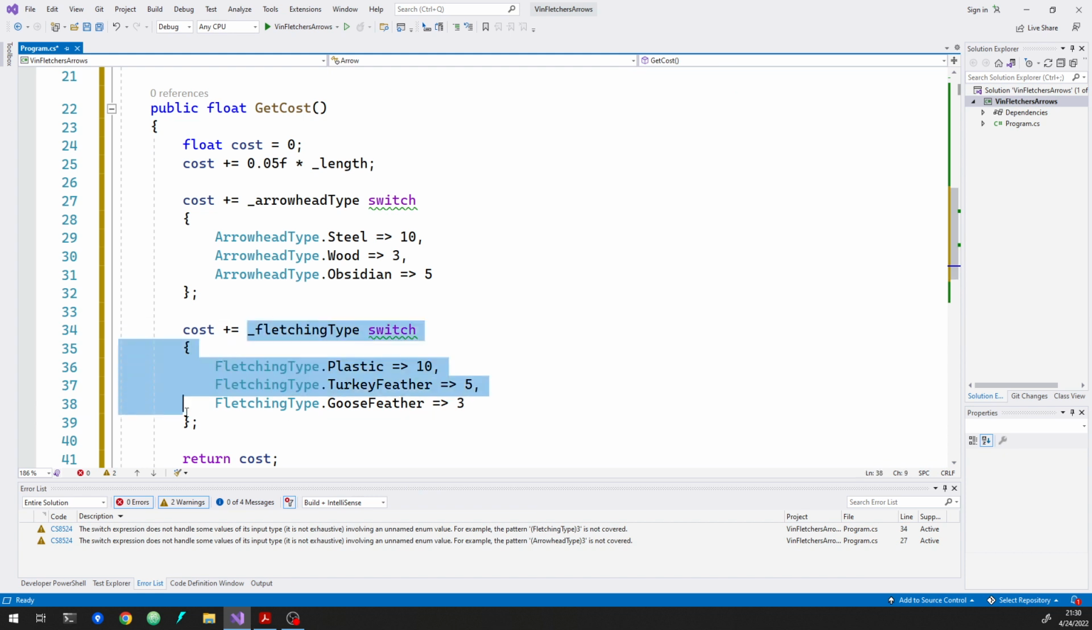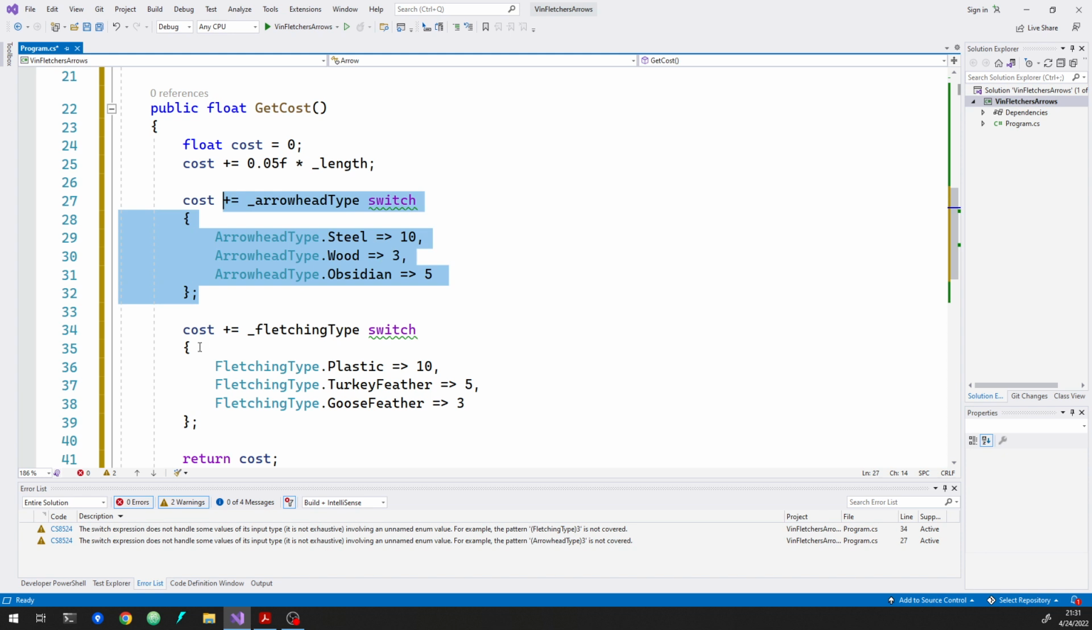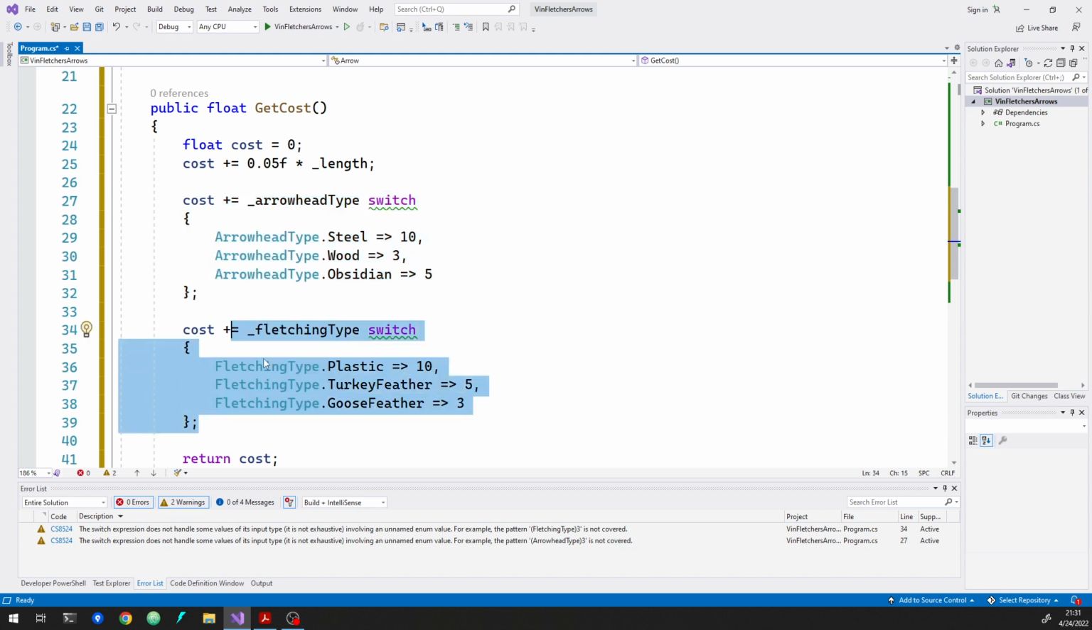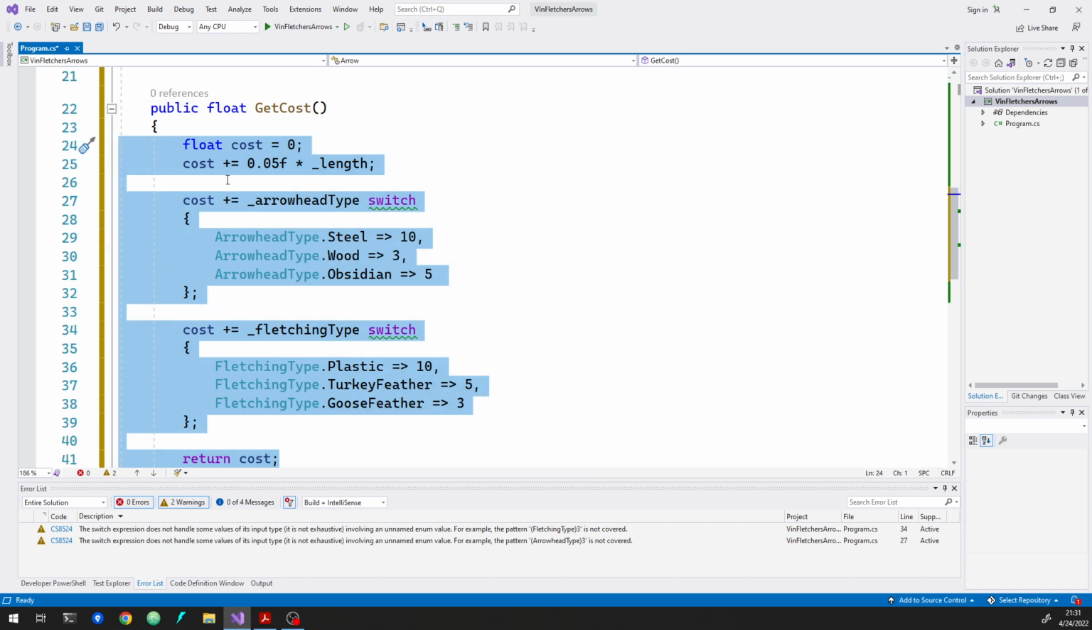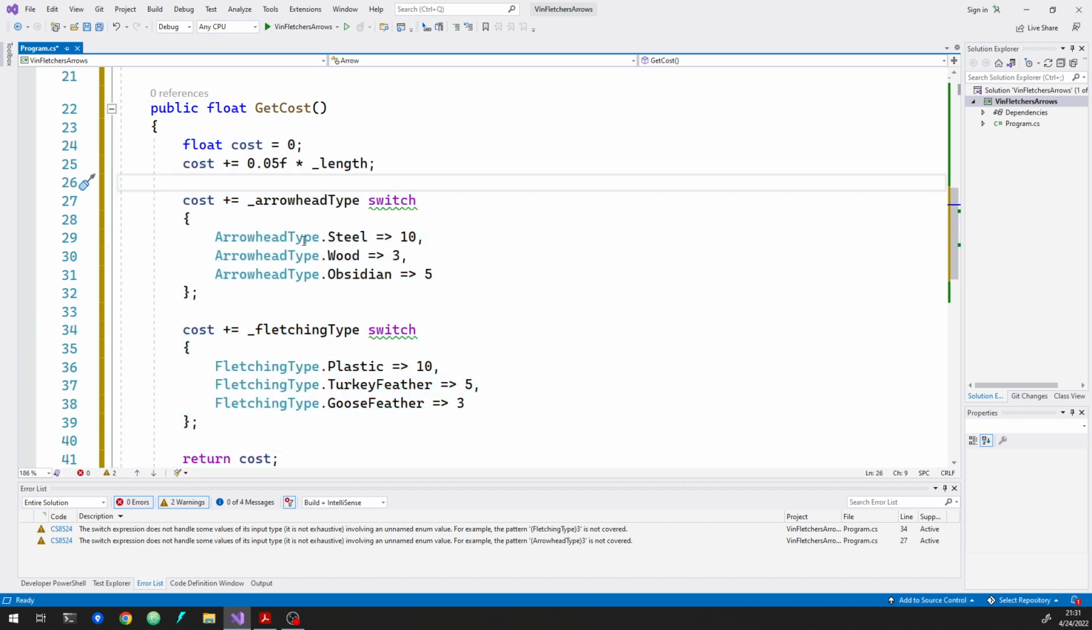So this expression from here to here will return a value that is one of these numbers depending on whatever the input was. Same here. And then whatever that result is, it will add that to the cost. You could make these separate methods. I don't like that there's kind of a lot going on here, but I think I'm okay with it.